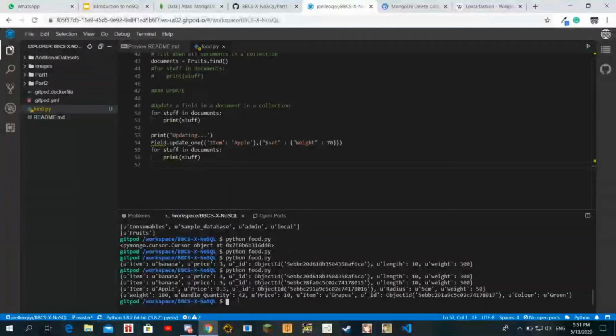Okay, so for some reason it didn't get printed out. Oh, okay. I'm not sure why it didn't print out a second time, but as you can see, before that the weight was 50 grams, and now the weight of the apple is 70 grams. Okay, very good. So next, let's move on to updating many values.